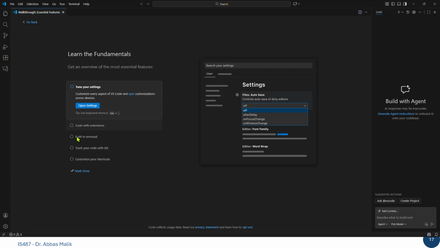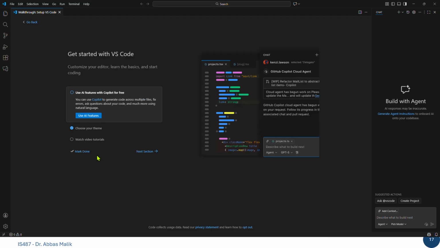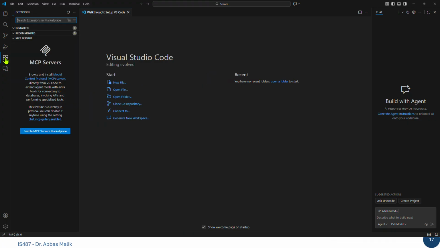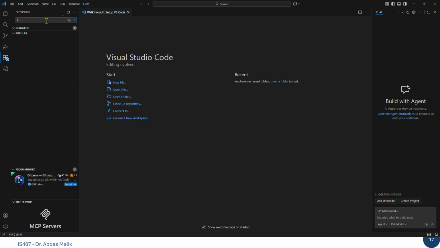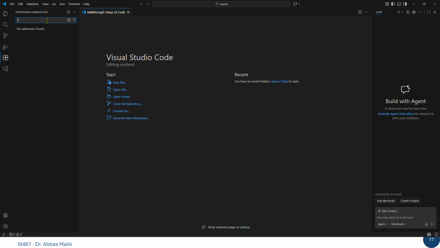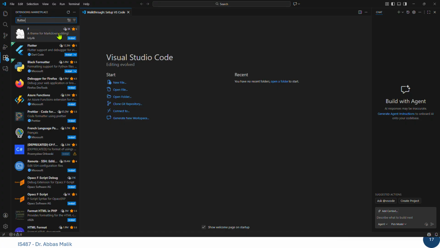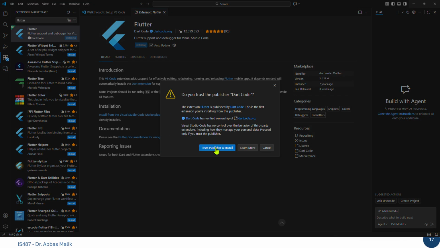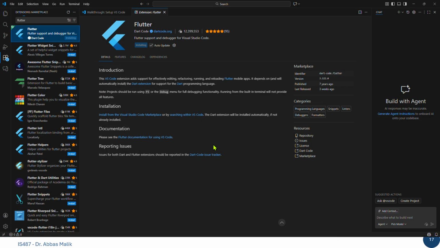Go to the next section. Then it is asking if I want to do anything here. Let's keep things here like that, and mark done. All good. The other thing is that inside Visual Studio Code, I need to open the extensions and search for Flutter. I think that will be the first thing. If we click on that, yes, we want to install it, and yes, we trust and install the publishers. So it will start installing Flutter.